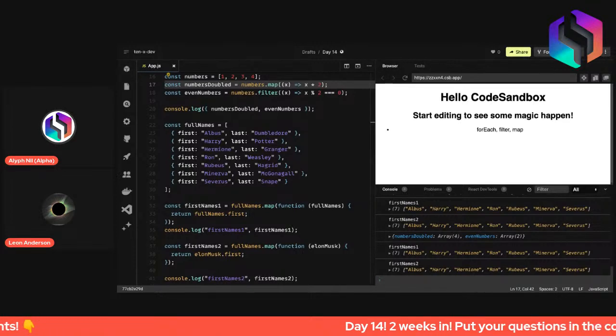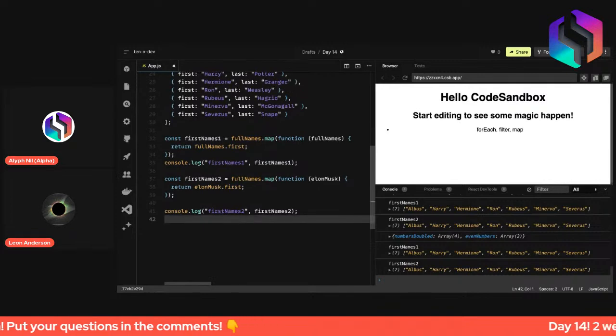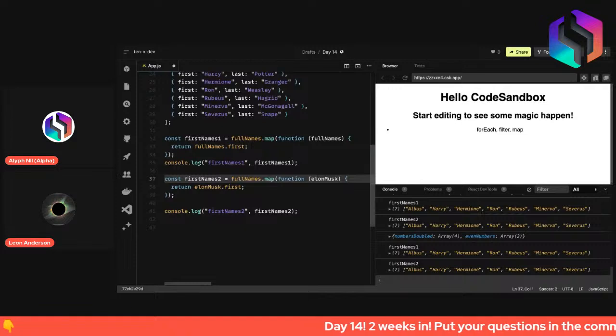What is the difference between map and filter? Can you show me an example of a filter? I have to see the code to explain the difference.